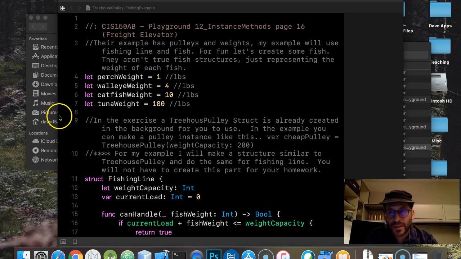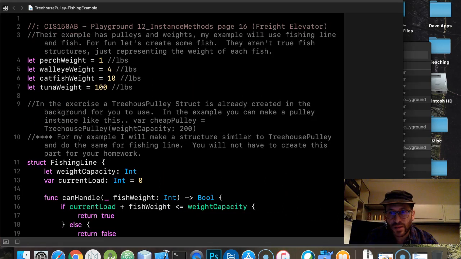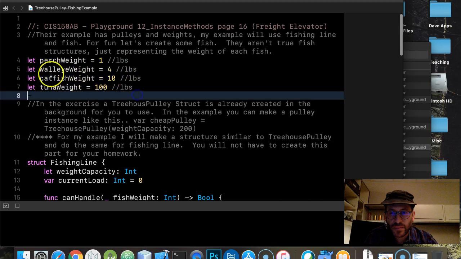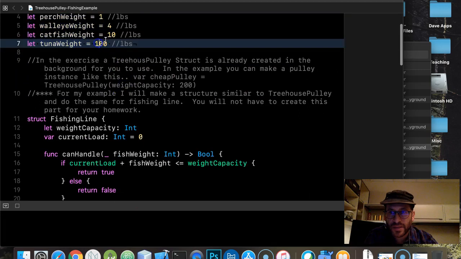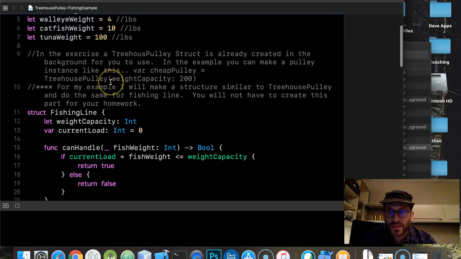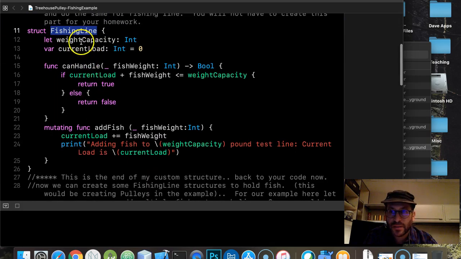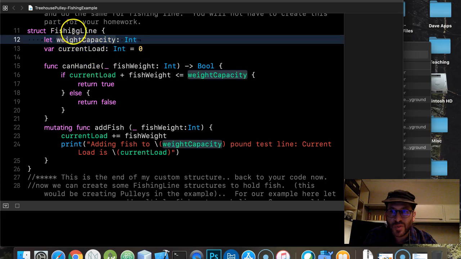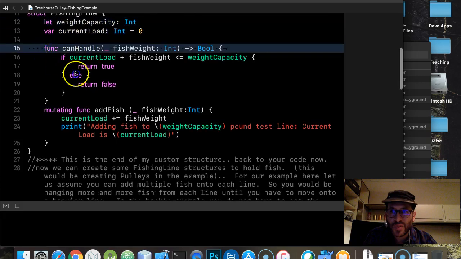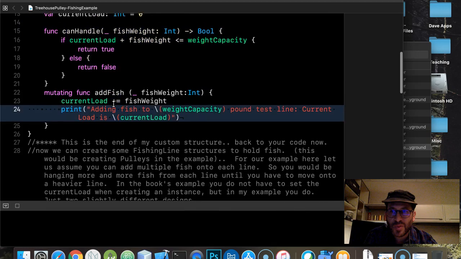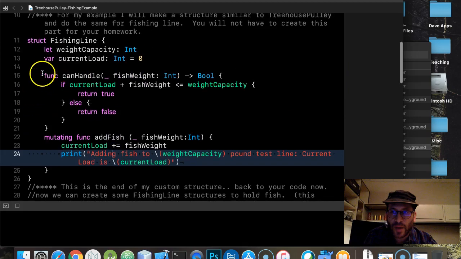Okay, I've copy and pasted it into Playground so you can see a little better. And so I can run the code. All right, so I've created perch. I've created different kinds of fish here as constants, and I've assigned them int, which is just their weight. Then I made a structure, and I called the structure a fishing line, in the same way that they did the Treehouse Pulley thing, but instead of Treehouse Pulley, I made a fishing line. And then here's the function can handle. In fact, it looks exactly the same as the function that they had in the book. So I may have just copied that over.